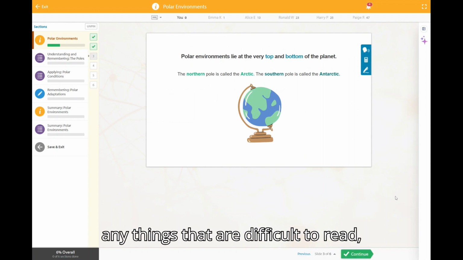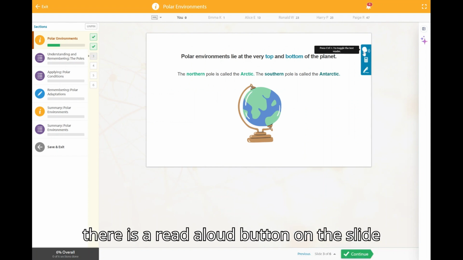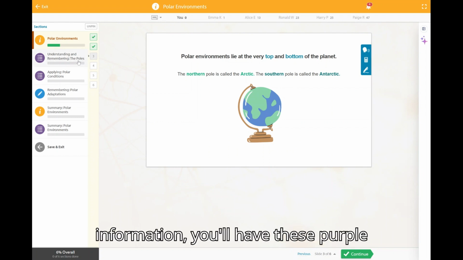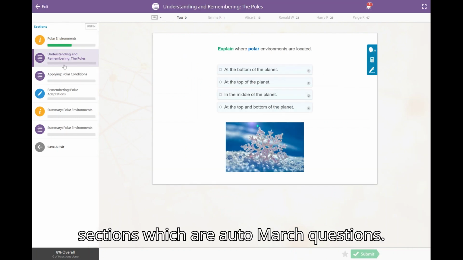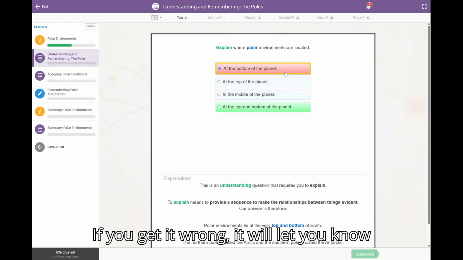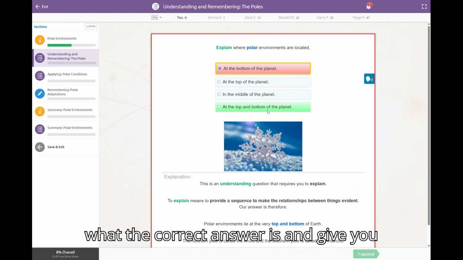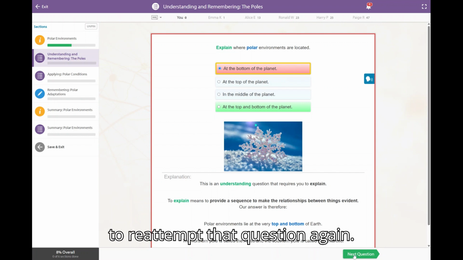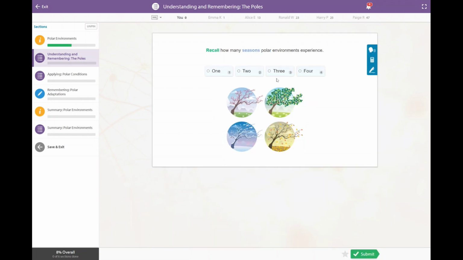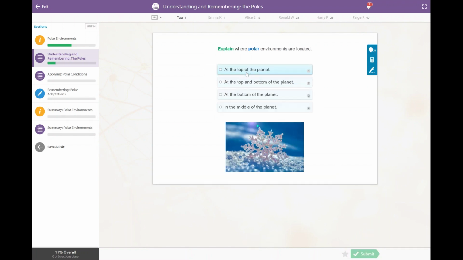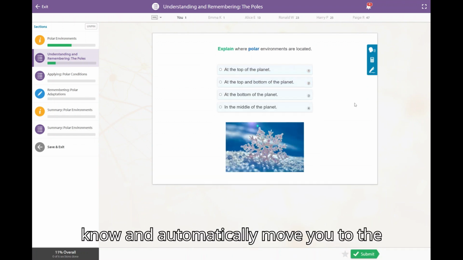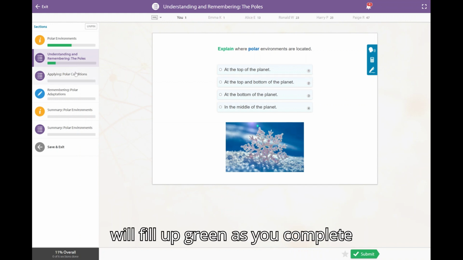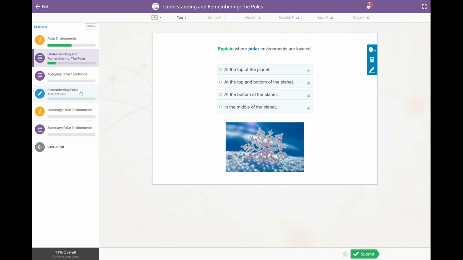And if you come across any things that are difficult to read, there is a read aloud button on the slide as well. Once you've gone through the information, you'll have these purple sections which are auto-marked questions. If you get it wrong, it will let you know what the correct answer is and give you an explanation as to why. And you'll get to reattempt that question again. If you get it correct, it will just let you know and automatically move you to the next question, and the bar on the left will fill up green as you complete questions correctly.